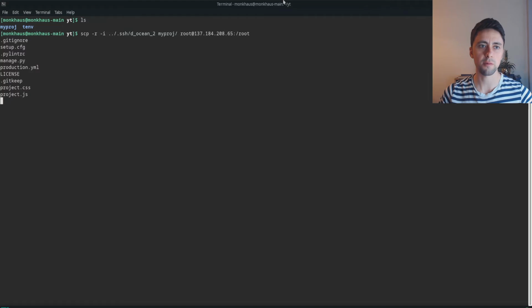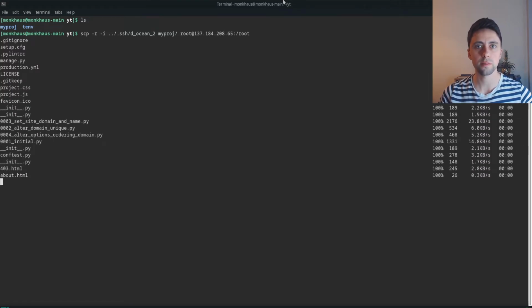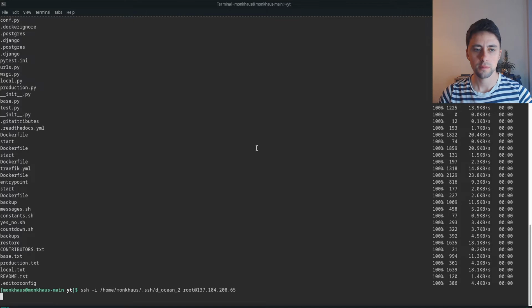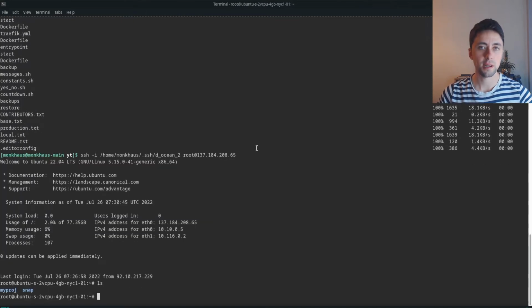So I'm going to stop recording there, and when it's done, then we can go back into our server and install Docker. So all of that's been copied across now, so we can go back into our server and make sure everything is there. So we can see our project files.